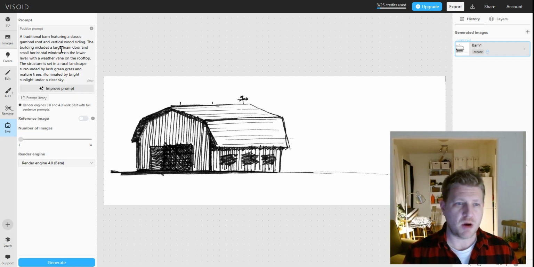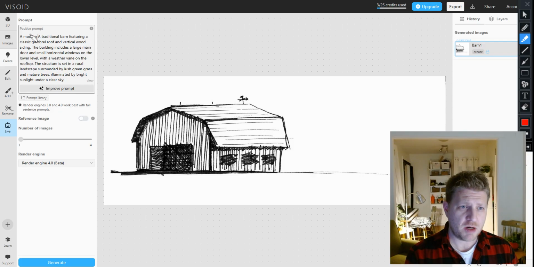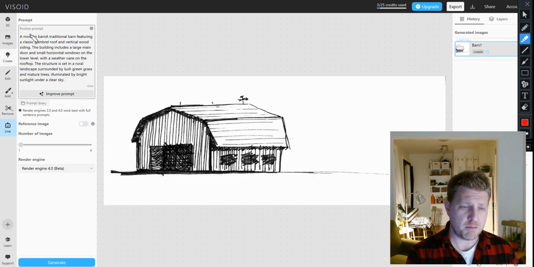I would call this a modern barn house. Traditional barn featuring blah, blah, blah. Okay, so it thinks this is an actual barn. Which, honestly, fair enough. It kind of is a barn, right? The fact that it recognizes that is so impressive. But I do want to update this. So I'm just going to start from scratch here. I'm going to call this a modern barn house. Modern barn style house.